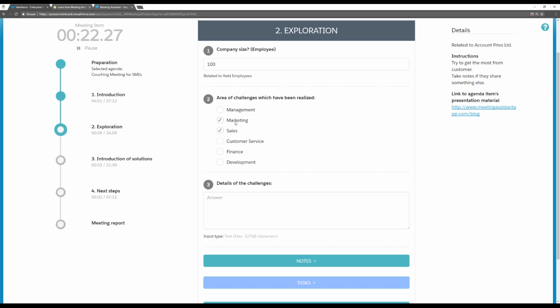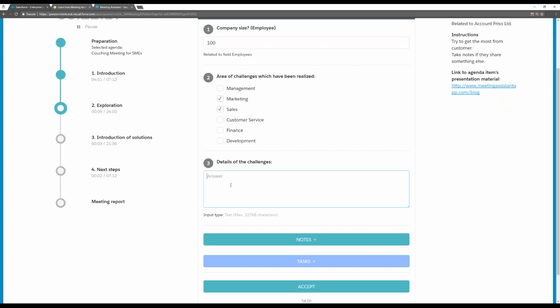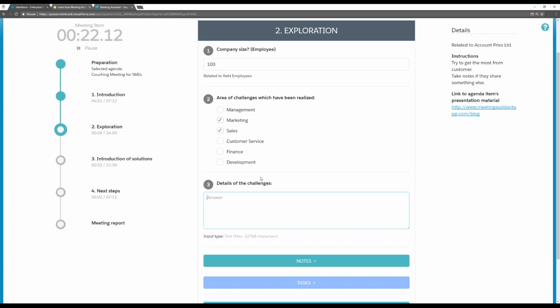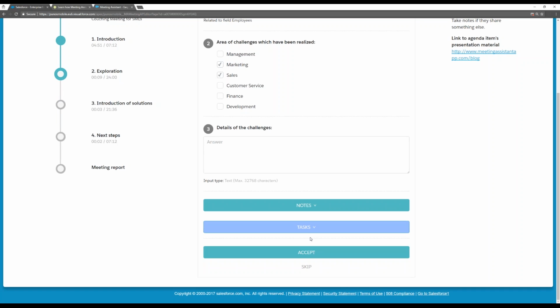There is also a text box so that you can give a further description regarding a certain answer above that in this section. It works quite similar to the note section as I mentioned before, and the task should work similarly to the previous stage. And when you're happy with that, you can click accept.